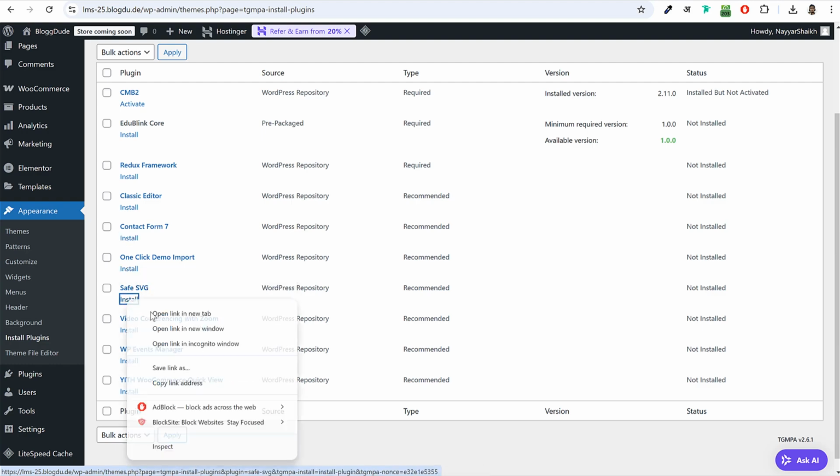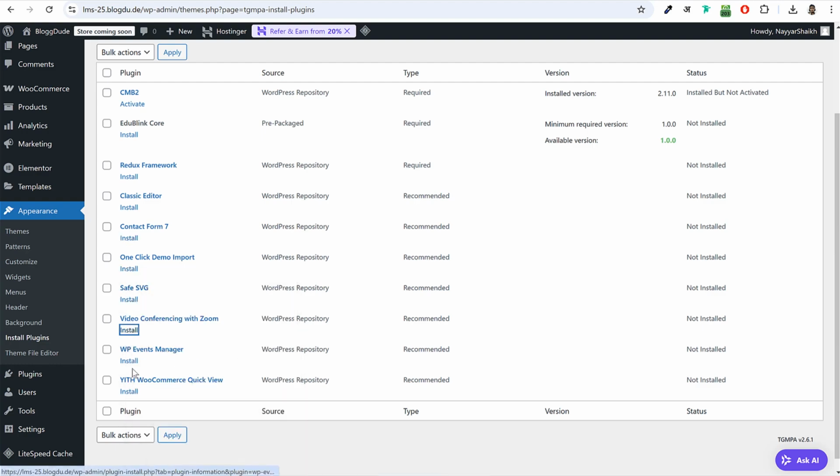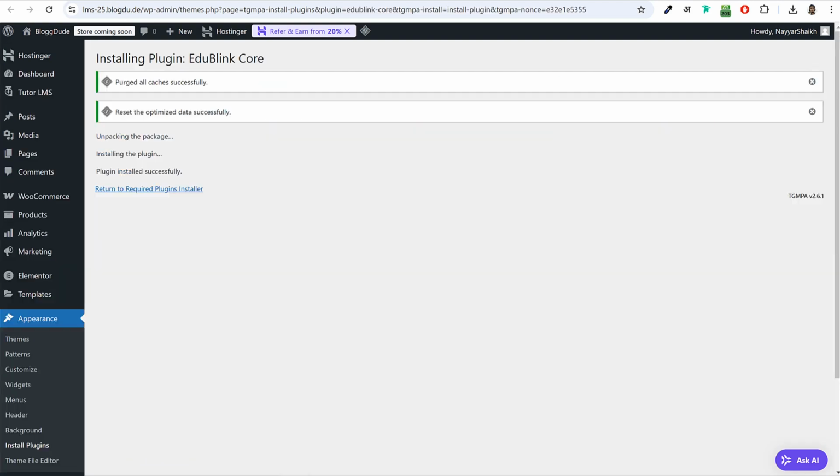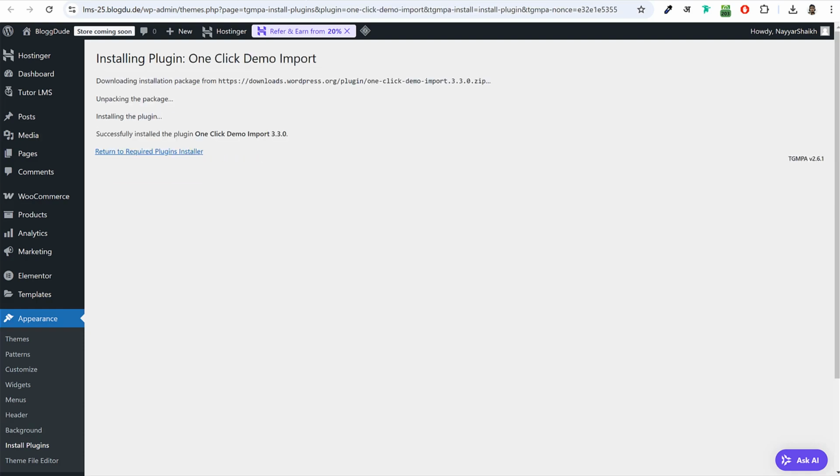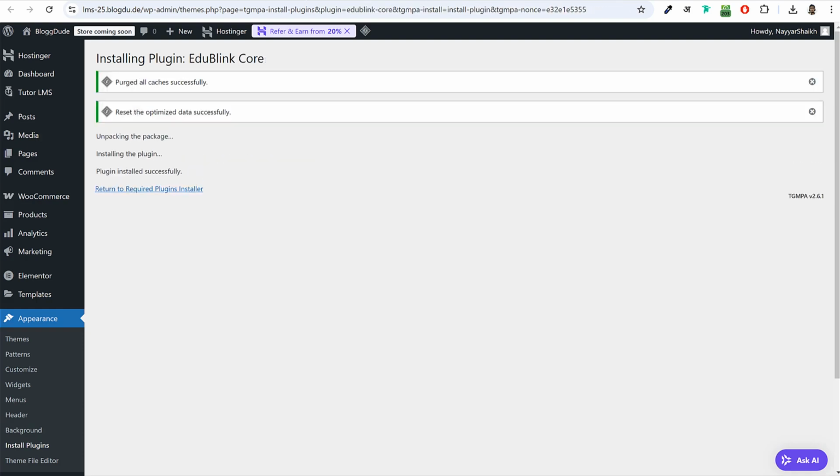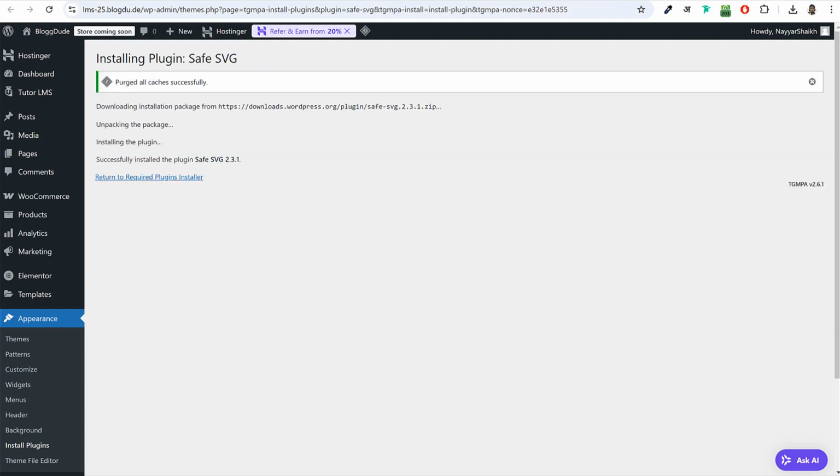Do the same thing. Okay, so this will save you a lot of time. Right click on install, open link in a new tab. Okay, and all these tabs are, as you can see, all installed. All the plugins are installed for you. So this will save you a lot of time.